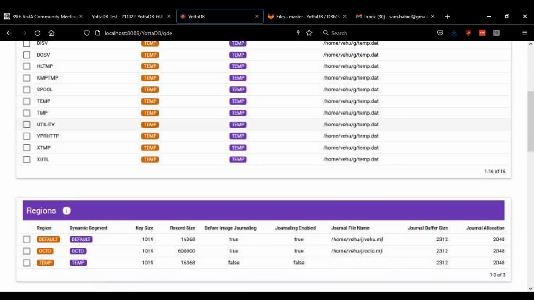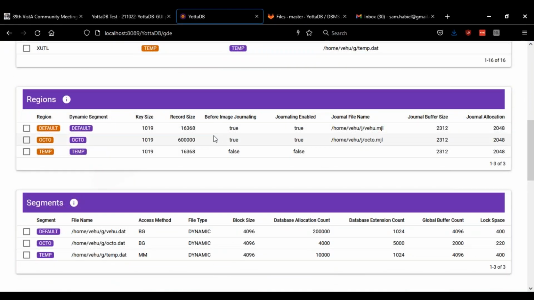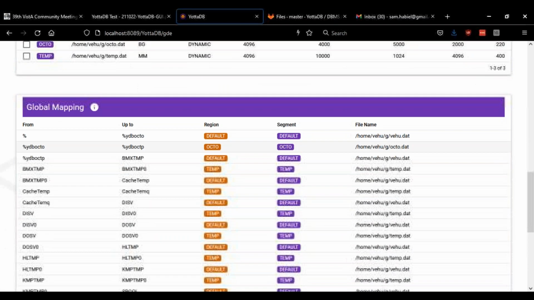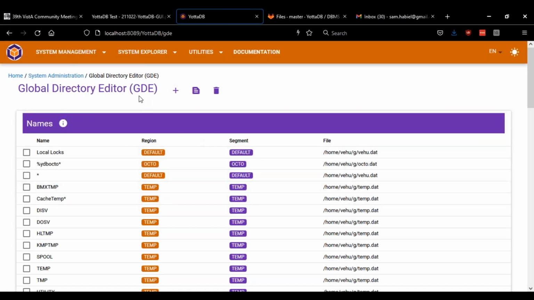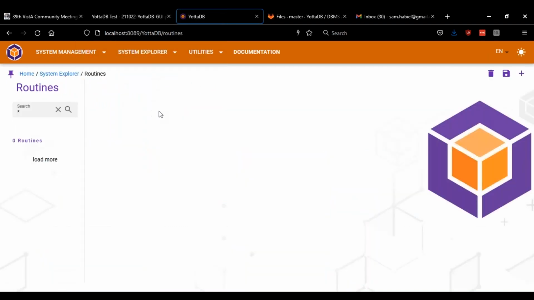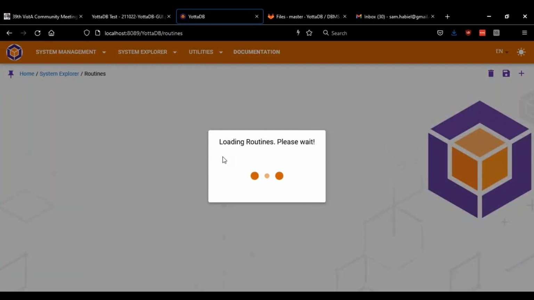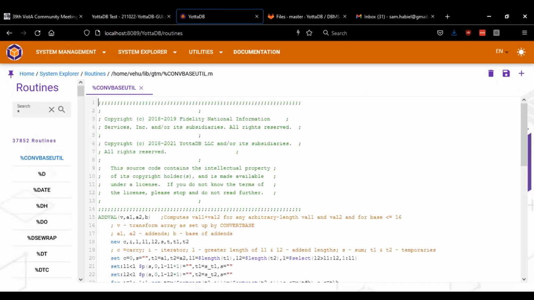So this is the global directory editor, and there are things here that work and don't work exactly. So not going to go over it in detail. We can talk more in detail if you have questions. So here are routines, and it tries to load routines. All right. Maybe it's actually trying to load all 20,000 or 30,000 routines. Who knows? All right, let's see.